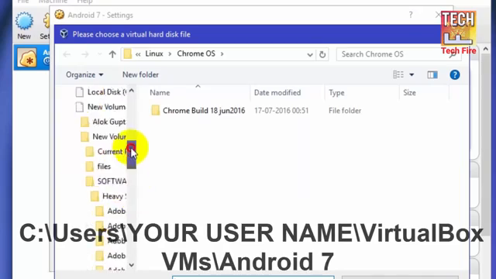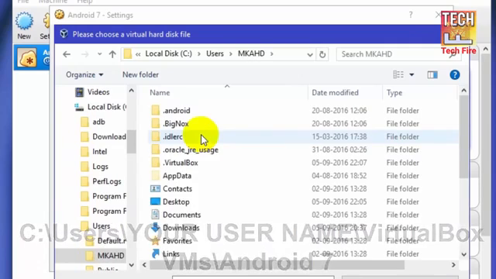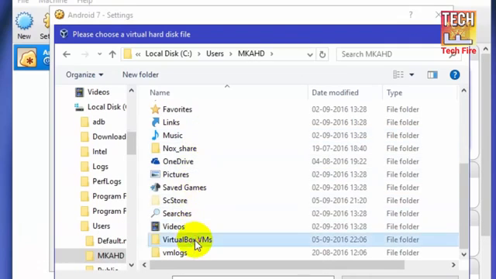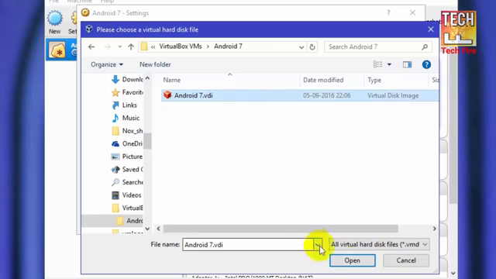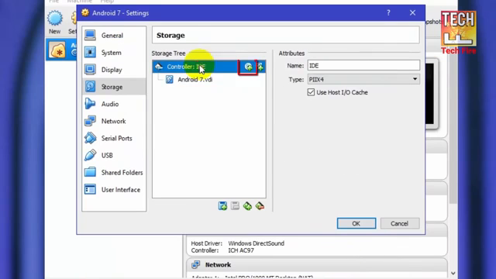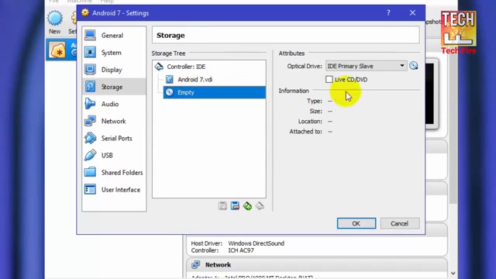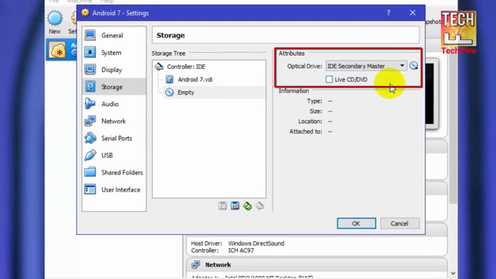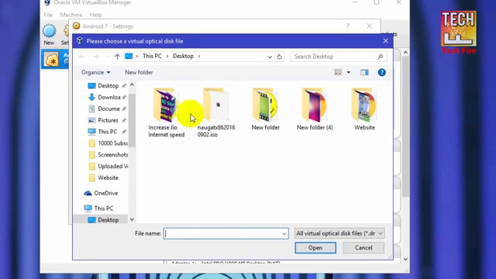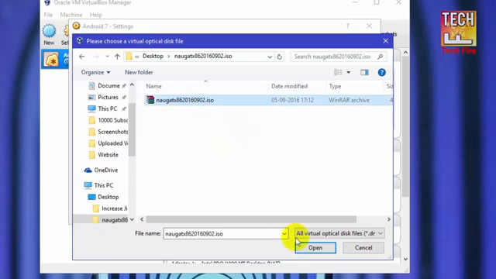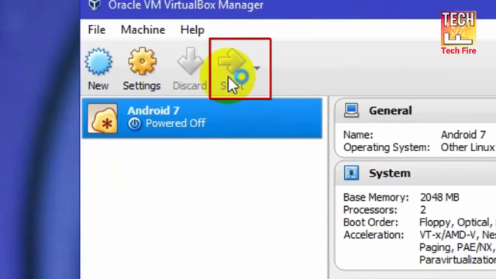Now go into C, Users, then your username, then VirtualBox VMs and then Android 7. After going into that folder, select Android 7.vdi. Now click on the right hand side plus button and select Leave empty. Now click on Empty. Now in the optical drive menu, select IDE Secondary Slave. Now click on this CD button and select the Android 7 ISO which you have downloaded. Now click on OK. Now you are done with the Android 7 settings.